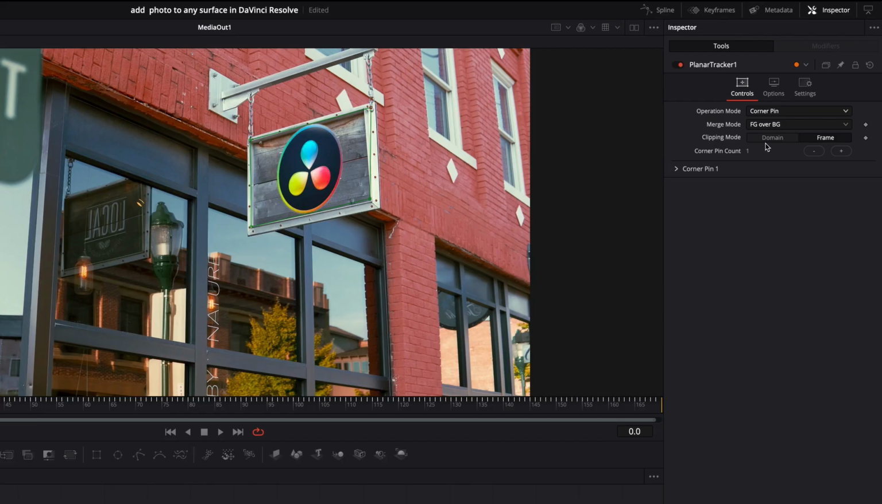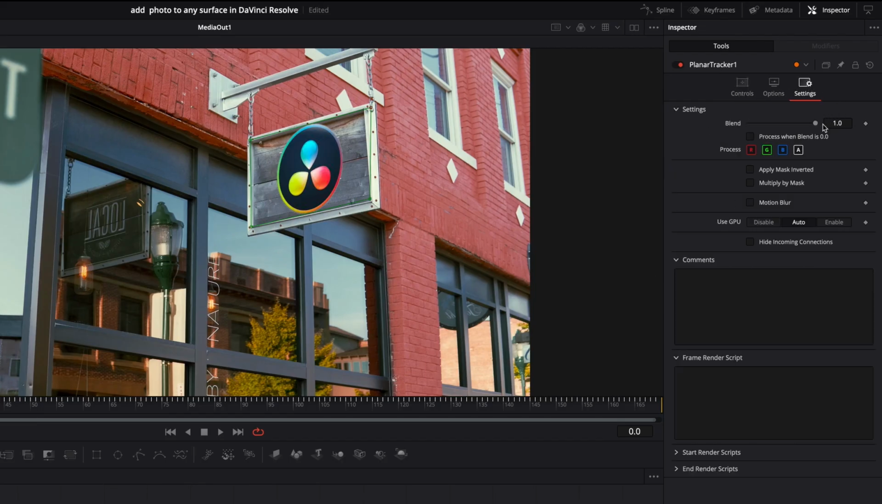I'm going to head back to the inspector. I'm going to go to settings. So I'm just going to look for blend. I'm just going to blend it in a little. That looks great. But now we have a problem. There's a reflection, so I need to get this logo in this reflection.